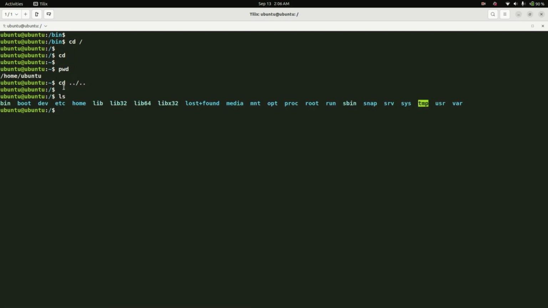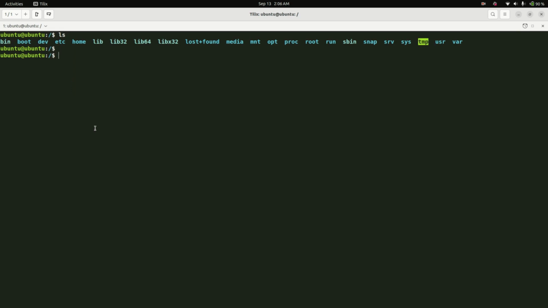Now ls, you can see I came into the root directory. I clear the terminal again. Now ls. Our next folder will be the boot directory. So let's get inside the boot directory.